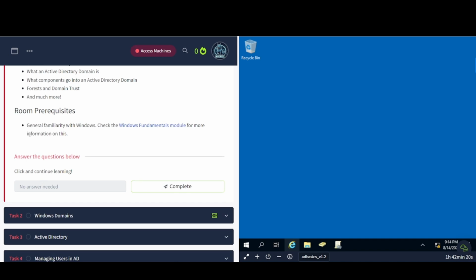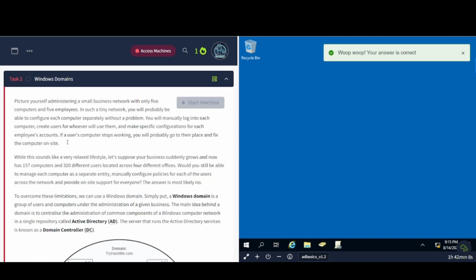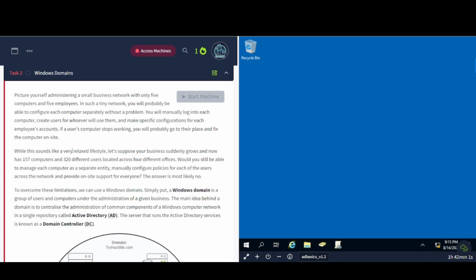Room prerequisites. General familiarity with Windows. Check the Windows Fundamentals module for more information. And we've read through everything here. As you can see, I've already started up the machine here. So let's continue on with task number 2, Windows domains. There's going to be a lot of reading in this room, so I may skim over some of the material, but I'll have the link to the room if you want to check it out.